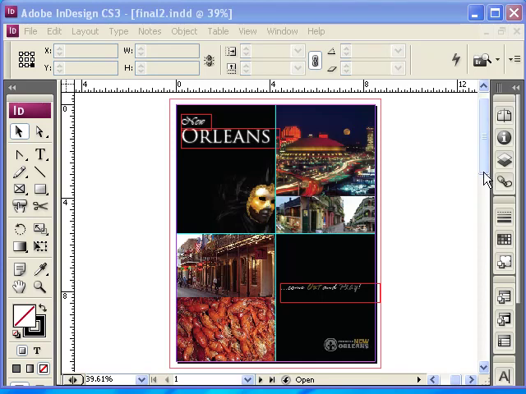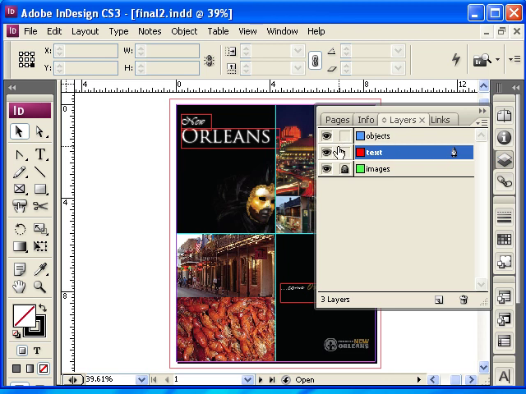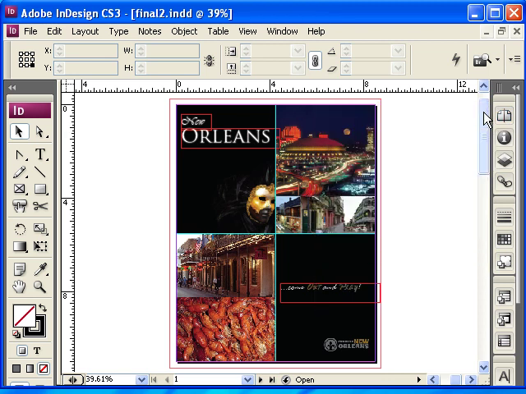Okay, the first thing that I need to do is to make sure that I'm on the right layer. So I'm going to click on my layers and I'm going to make sure that the text layer is locked so I don't mess with it. And choose objects. Then minimize my layers palette.